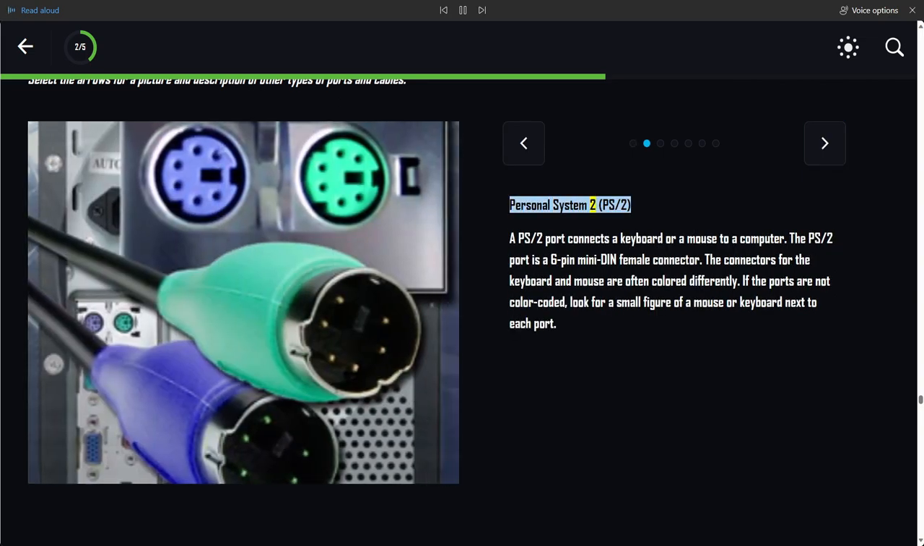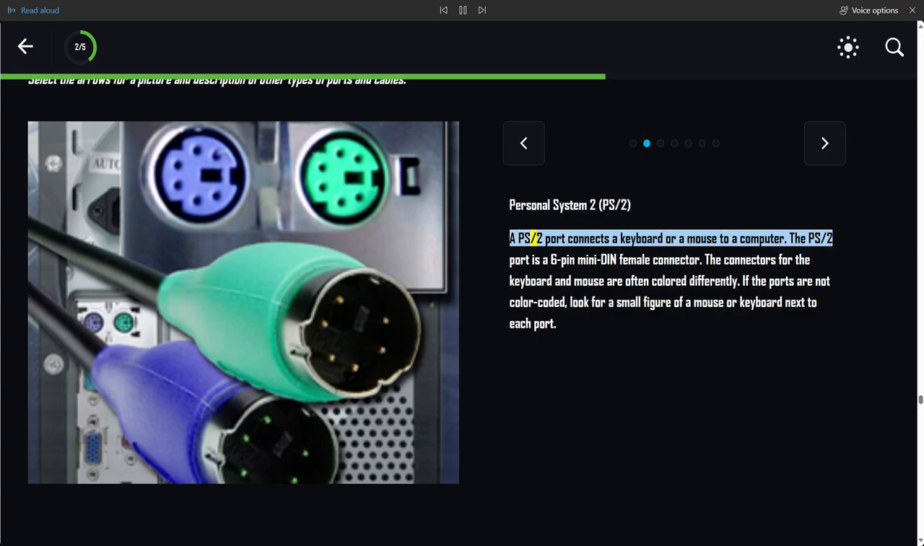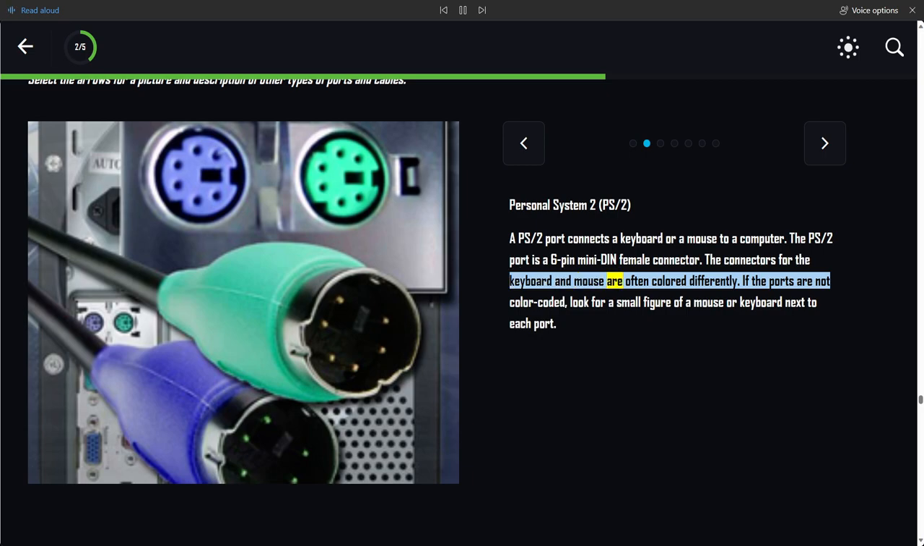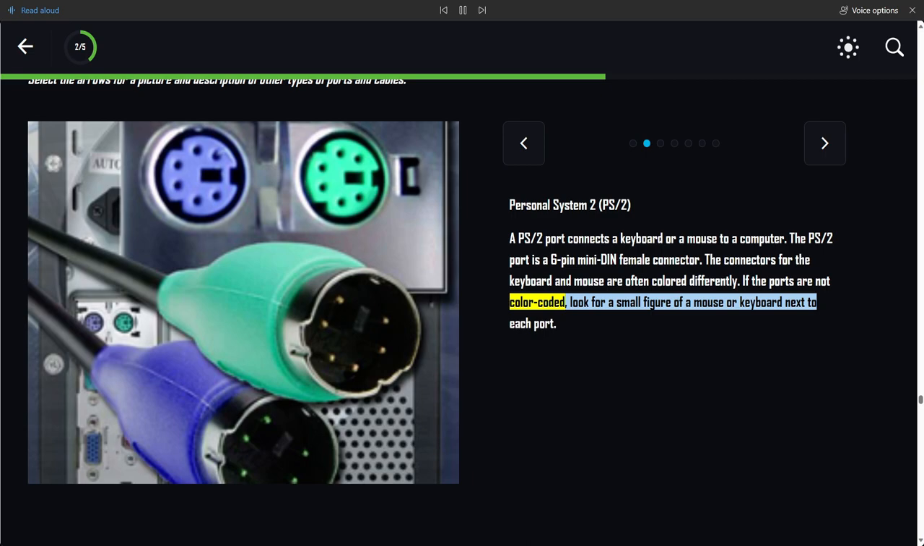Personal System 2, PS/2. A PS/2 port connects a keyboard or a mouse to a computer. The PS/2 port is a 6-pin mini DIN female connector. The connectors for the keyboard and mouse are often colored differently. If the ports are not color-coded, look for a small figure of a mouse or keyboard next to each port.